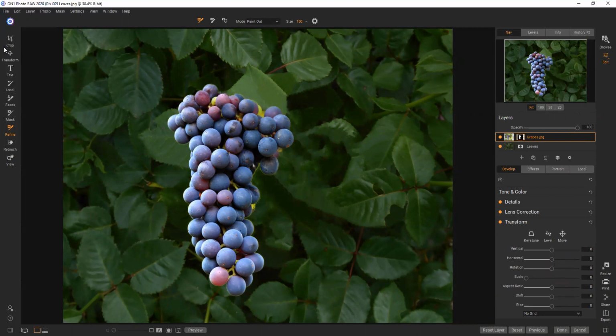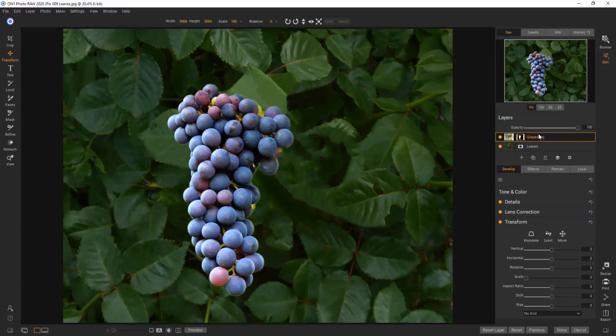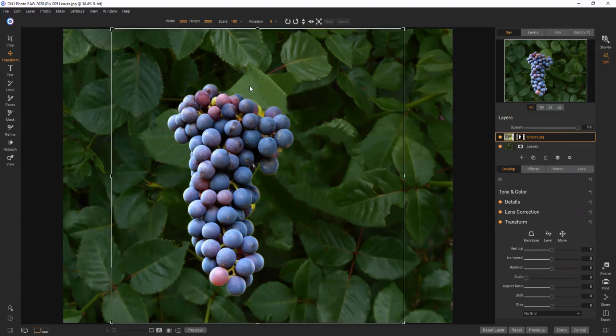There's another transform tool up in the upper left-hand corner. And if I click on that, you see it has made a box around the grape photo. Why around the grape photo? Because grape is chosen as the level that we are working on. This transform box allows you to do a couple of unique things.